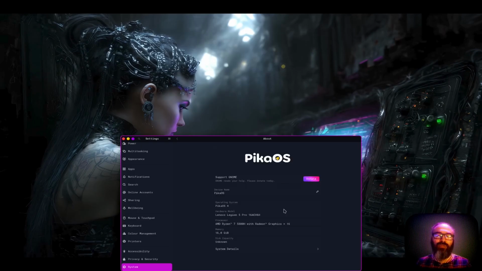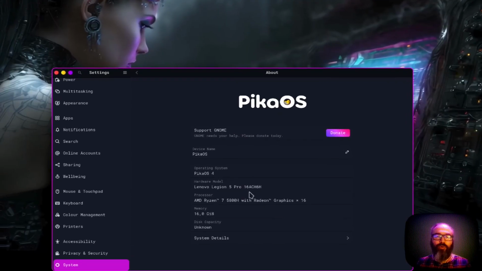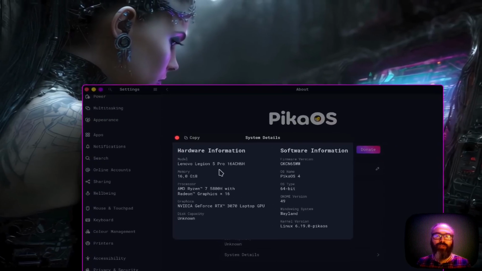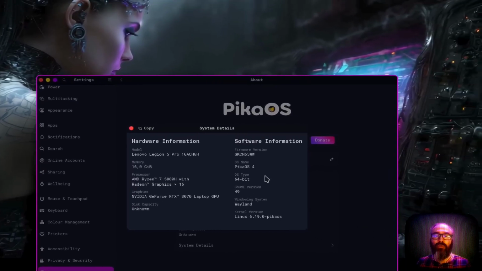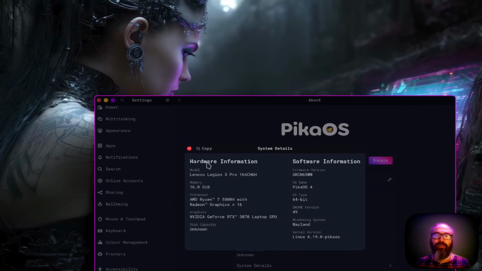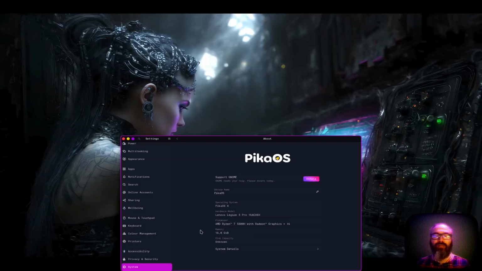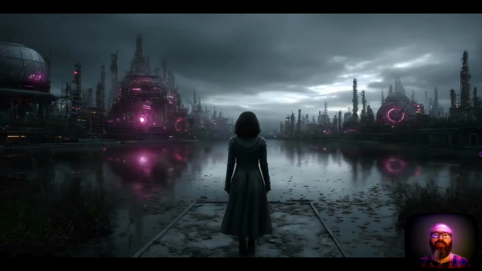And last but not least, in the About space here, PikaOS 4, Lenovo Legion 5. Let me get the system details up. Lenovo Legion 5 Pro, 16 GB RAM, the processor, the NVIDIA GPU, PikaOS 4, GNOME version 49, Wayland. And I'm running the latest software, everything is up to date, and I'm so glad that I have a totally opposite experience with GNOME than with Cosmic.